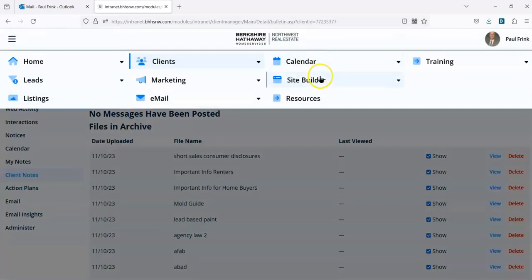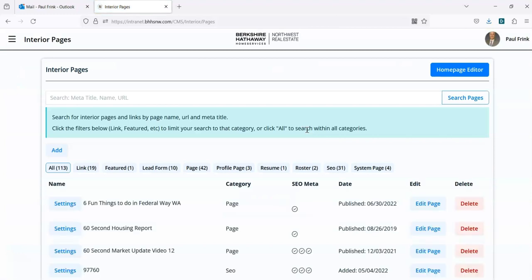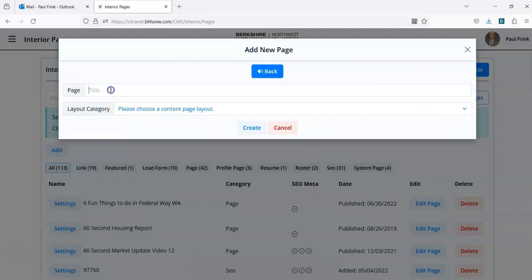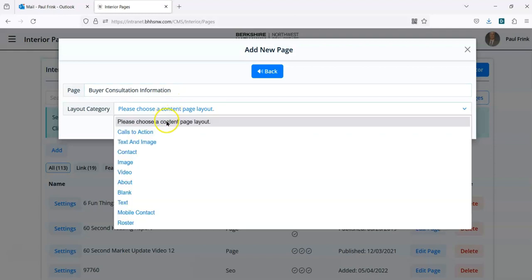So then what I want to do is go to Site Builder, Interior Page, and I kind of want to decide what kind of page I'm going to do. So I click Add. Now I have a couple options. I'm going to click on page and use one of those, and I'm going to do buyer consultation information.